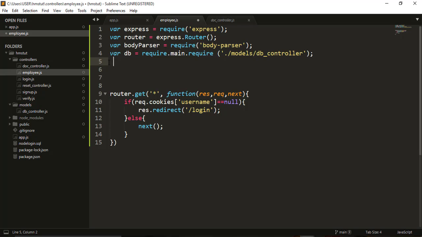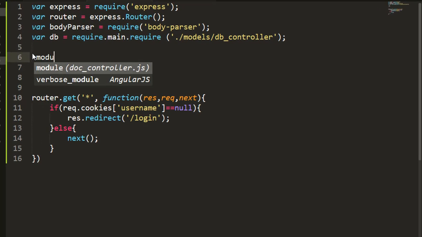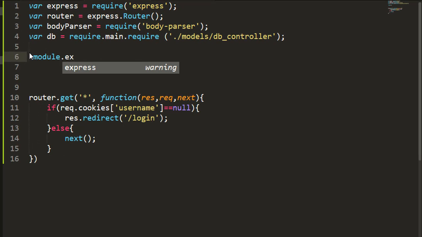We need to do something now quickly before we forget. We need to export our router. Let's say module.exports. Module.exports is equal to router now. So we need to export this.